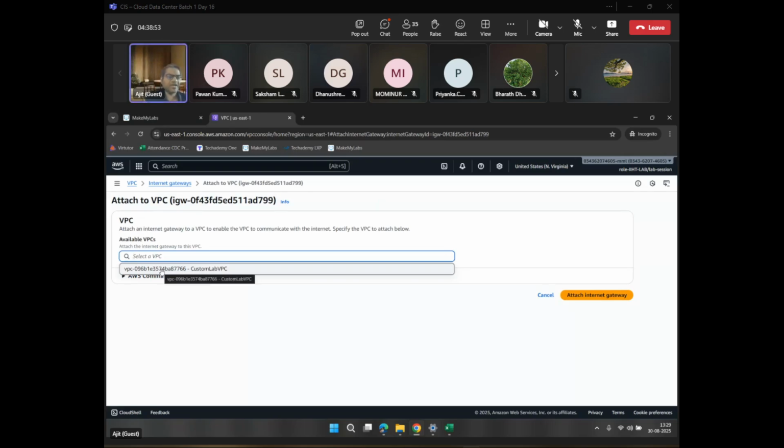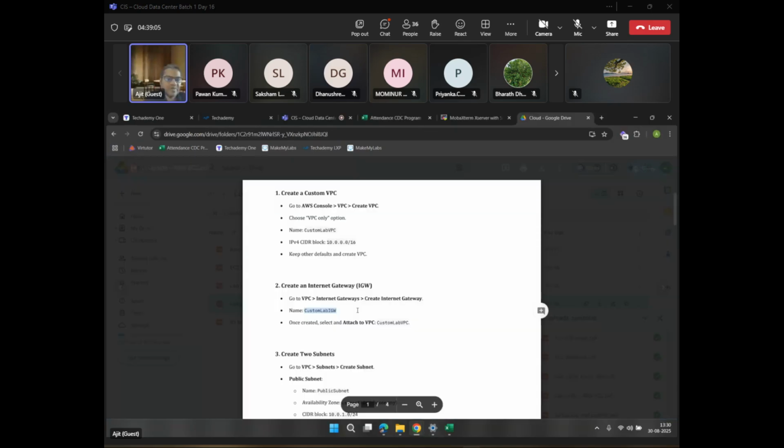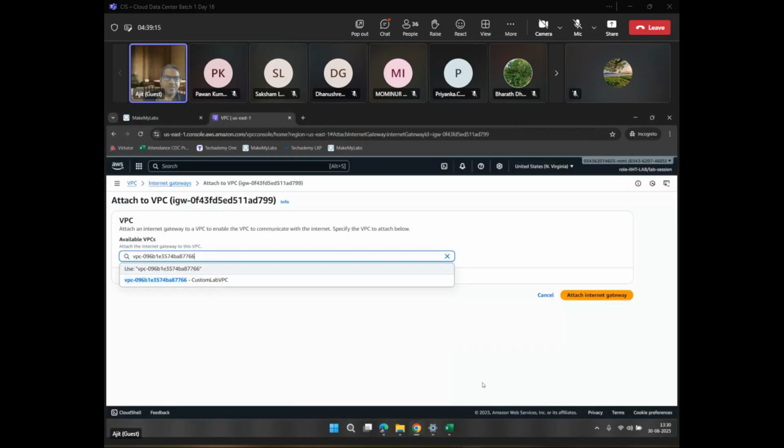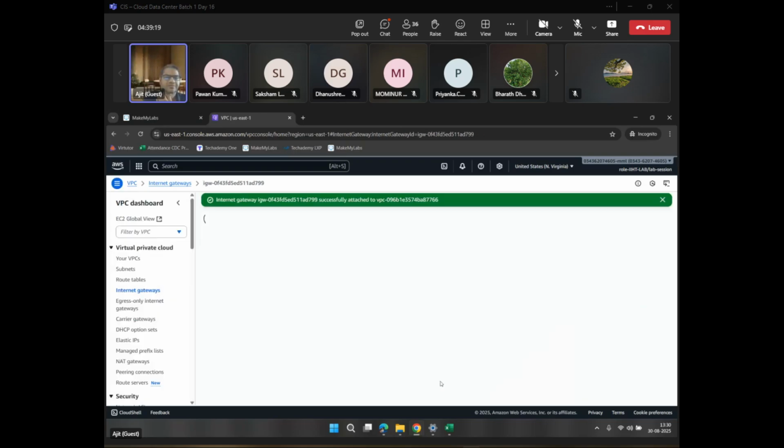I created the internet gateway, but I did not attach it to my VPC. So I missed that step, right? It should be there in the lab guide. So when we created that gateway, we need to select attach to VPC and add it to our custom VPC that we created. So I'm going to perform that step and click attach gateway.